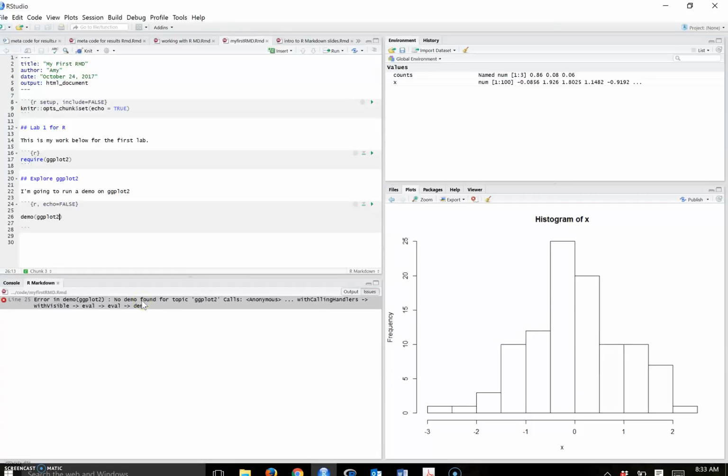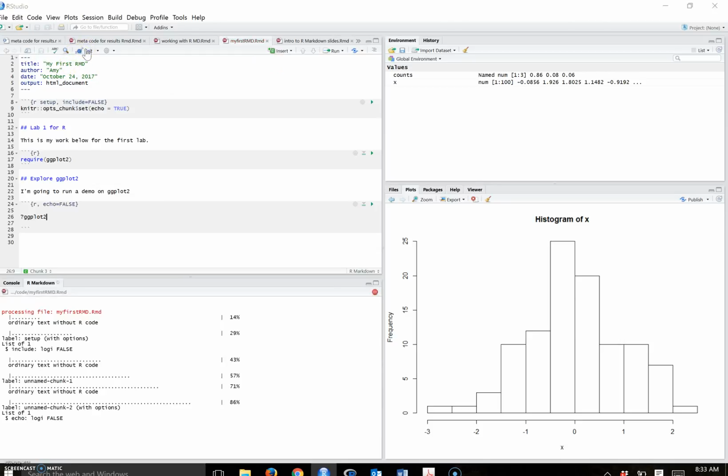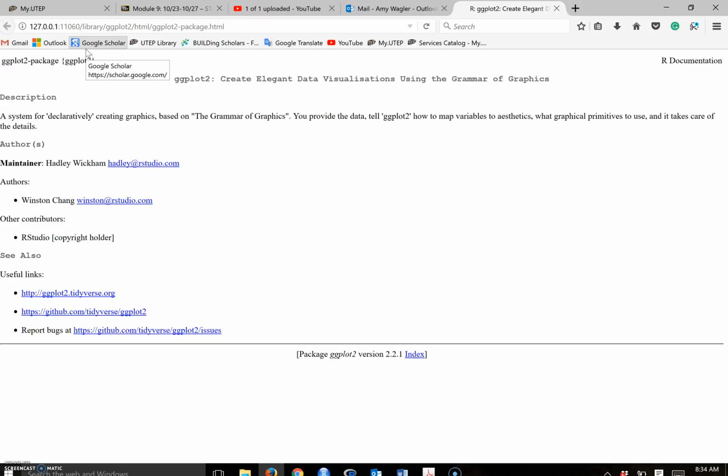Okay, so there's no demo. Let's open up the help file. Not all packages have demos, so sometimes you have to deal with the help file instead. So I ran the help file. There's some information here that you can get for ggplot2 and some useful links for looking it up.